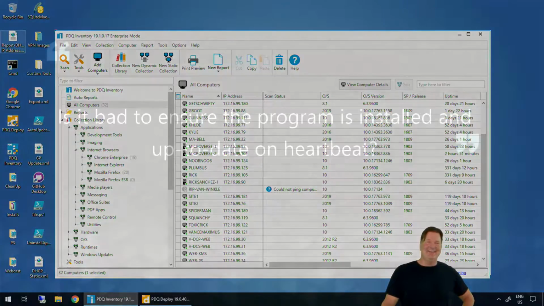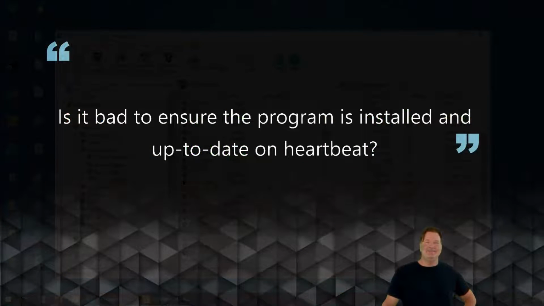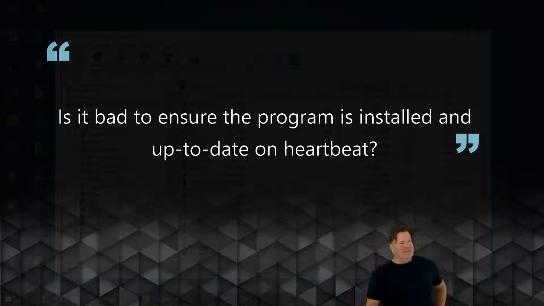What else we got? Hey Lex, Jordan, and Colby, is it bad to ensure the program is installed and up to date on Heartbeat? Sincerely, Andrew S. Is it bad? You're not going to have control. If the machine's constantly on, the heartbeat never goes off. If the machine checks off and then on, then it would run. I just don't think that you're going to get the consistency you want.